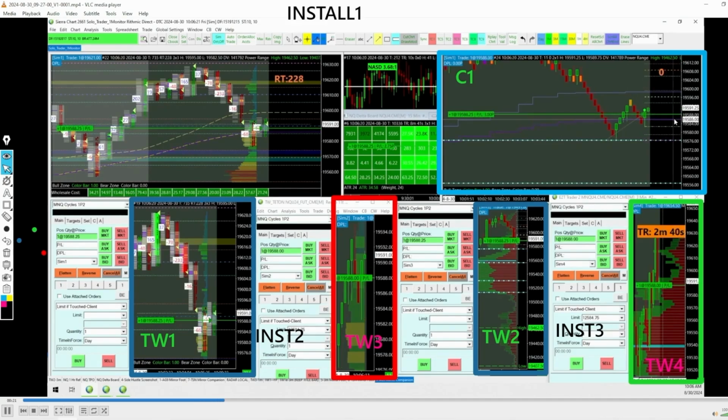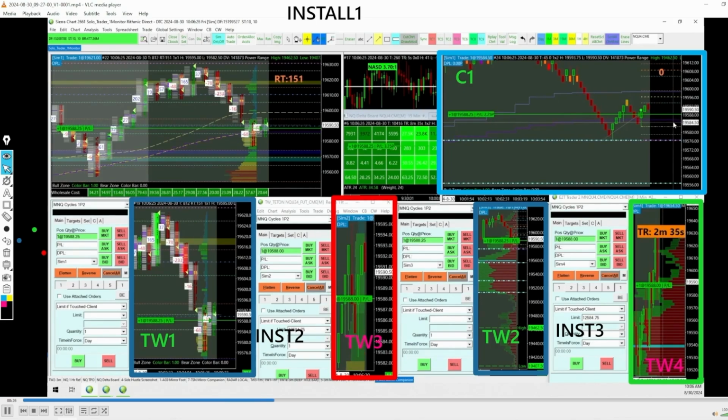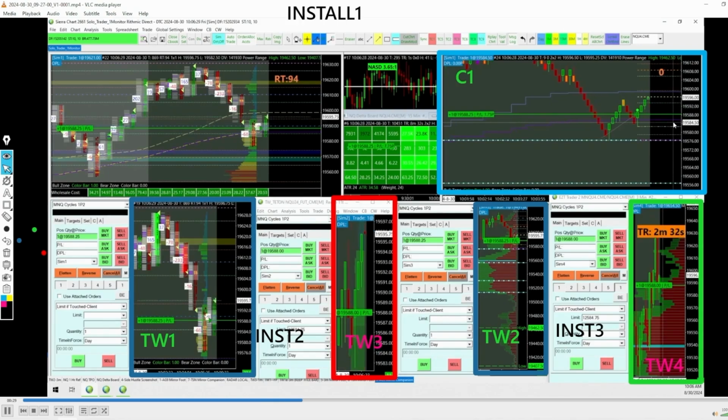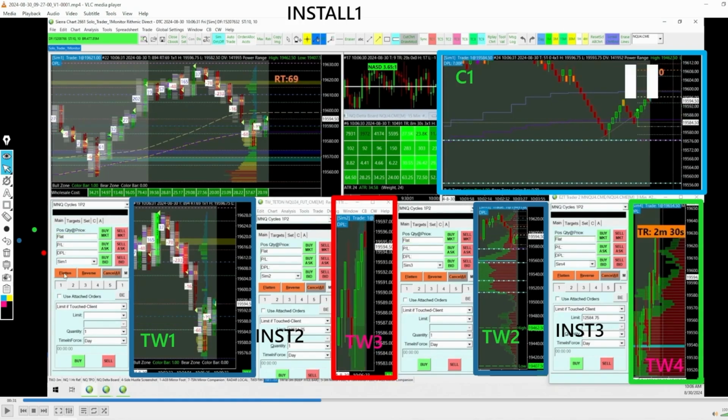And then soon here there will be an exit. And then I took the profit there, and you can see the position was closed out in all of the trade windows down here. So that's just a real simple example of how this system works in real time. So let's go ahead and walk through how to set this up.